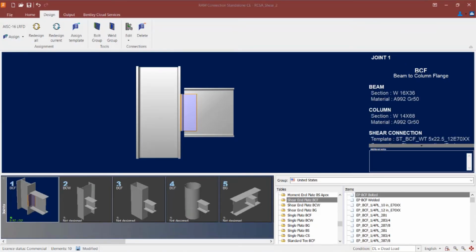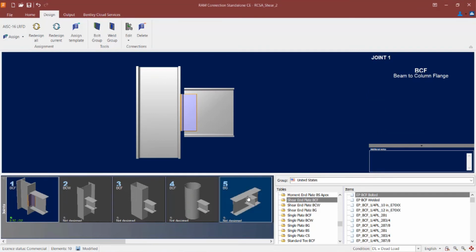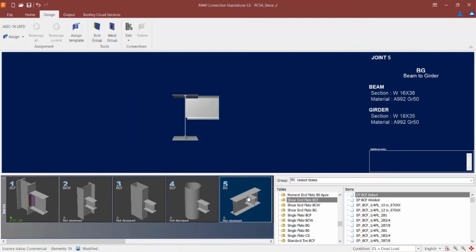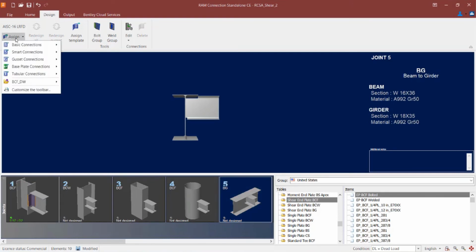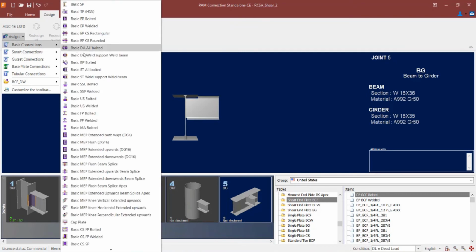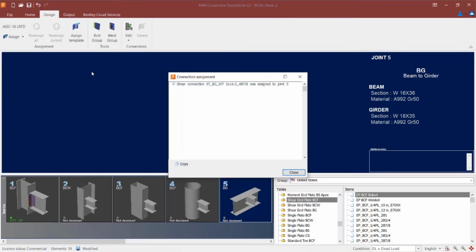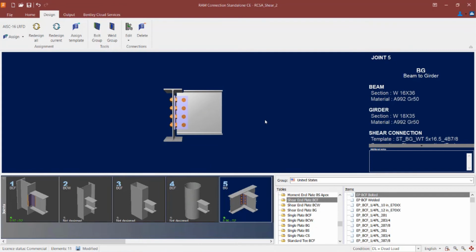I'm also going to assign this connection type to one of my beam girder joints in this model, so I'm going to select joint number 5. I'm going to come up to the Design tab in the ribbon toolbar, click on the Assign icon, and this time I'm going to go with a basic connection workflow, but I'm going to go with a basic ST all bolted. The connection was assigned, so I'll go ahead and click on the Close icon, and again I can review from this area the template that was selected.